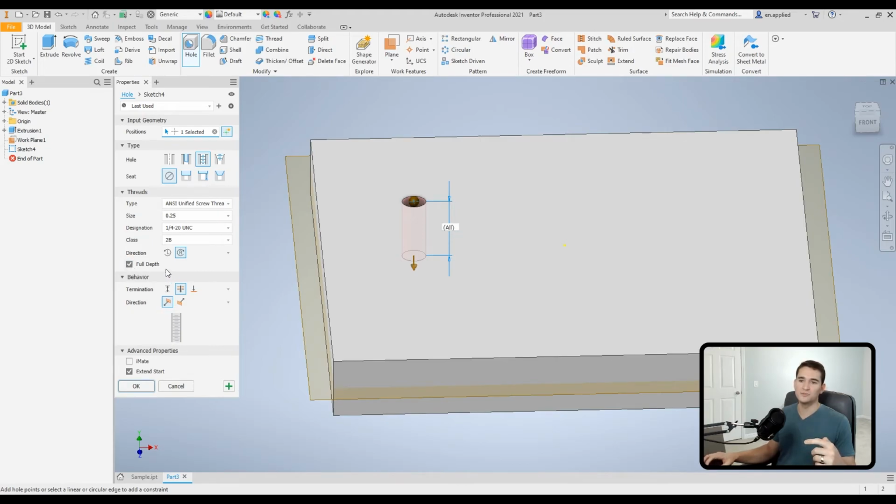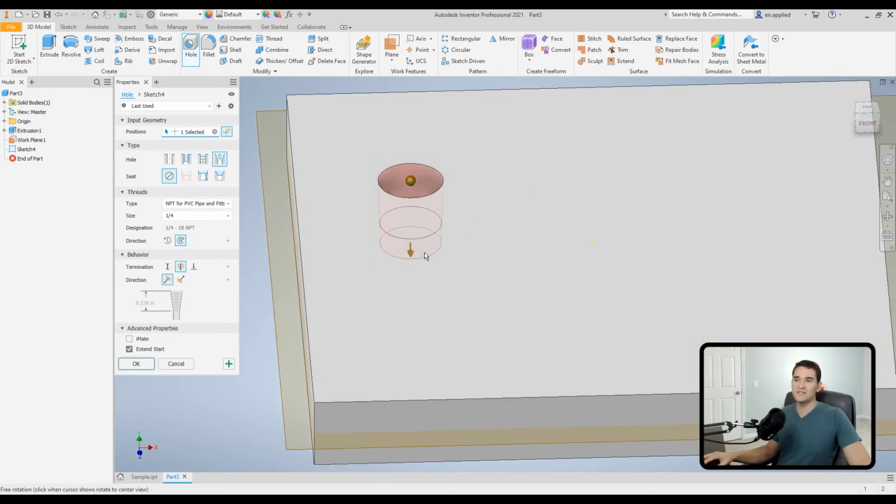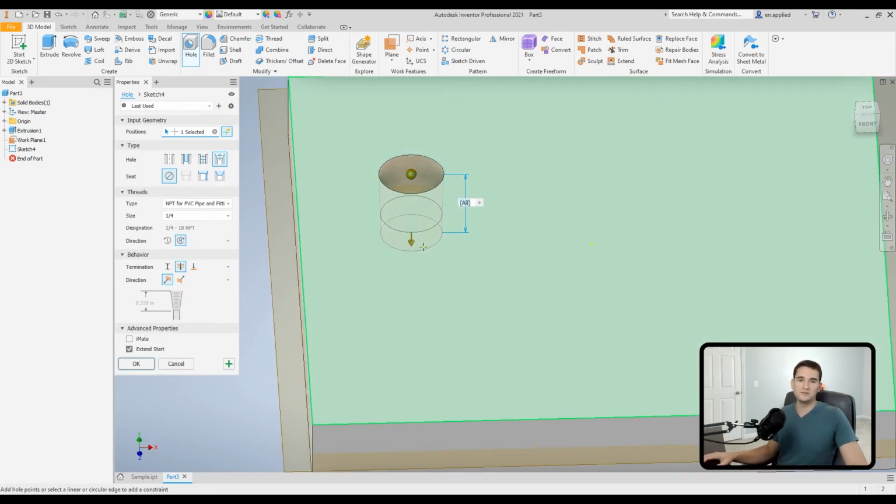So let's recheck that. We have our same termination options that we've seen before, direction. Okay, and then we also have our iMate and extend start options as well. Moving over, we have our taper tapped hole, which basically creates a tapered hole that is also tapped. So if you needed one of these in your design, that's certainly there for you as well.